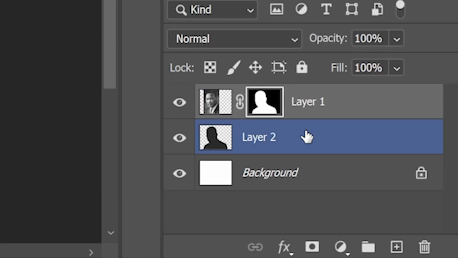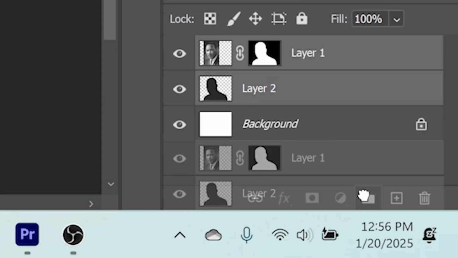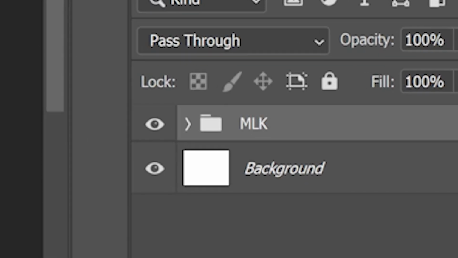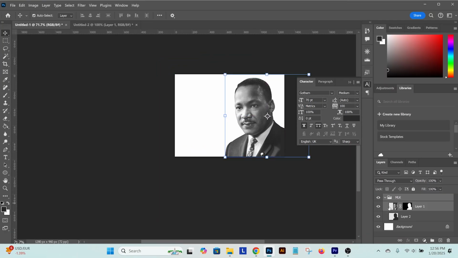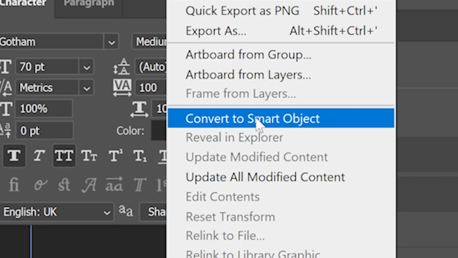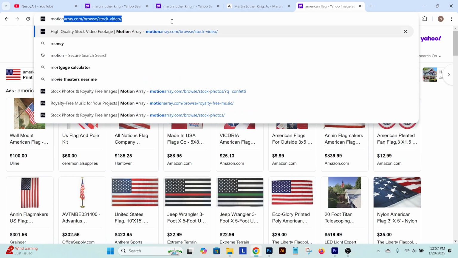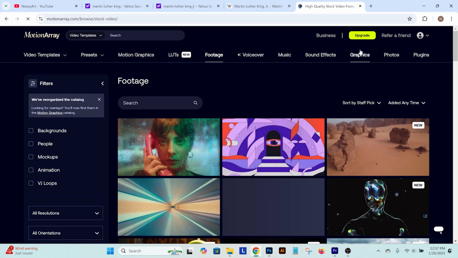I'm gonna combine those two layers into one folder and just name it MLK, and move him over to the right side of the screen. I'm gonna right click on the folder. Some options are gonna come up, and I'm gonna go up to convert to smart object. That way everything just stays in place. Okay, let's keep going. I'm gonna be looking for a background element.